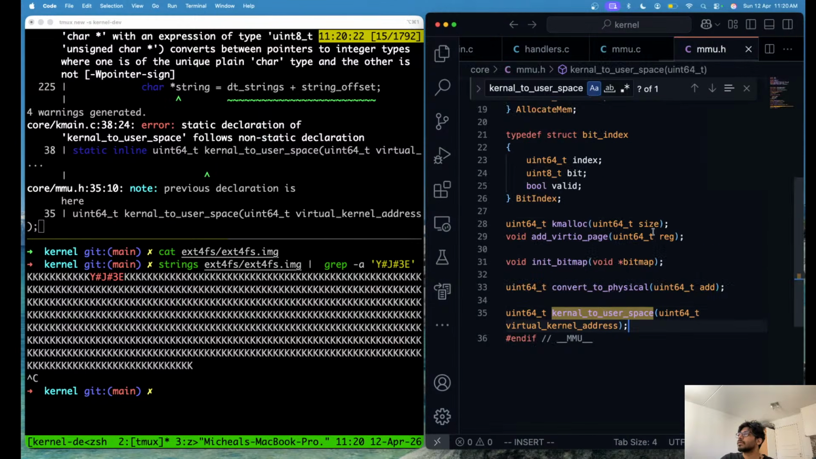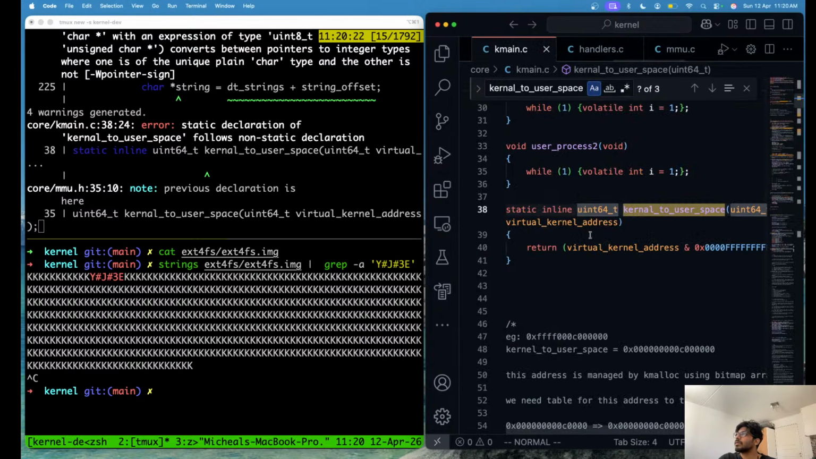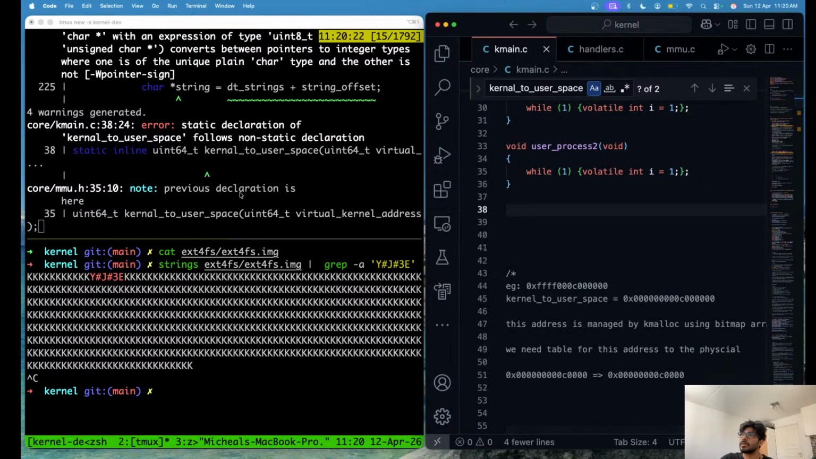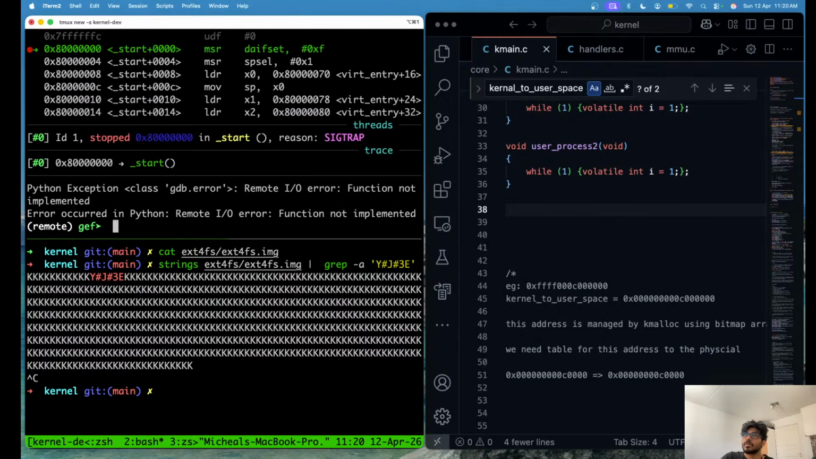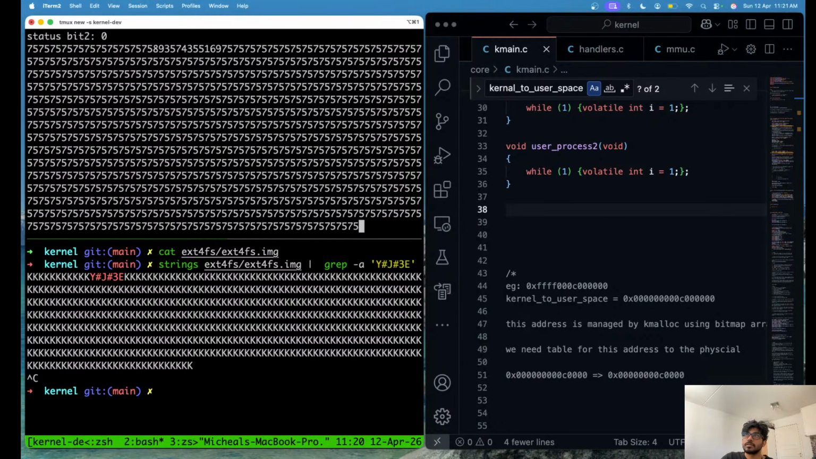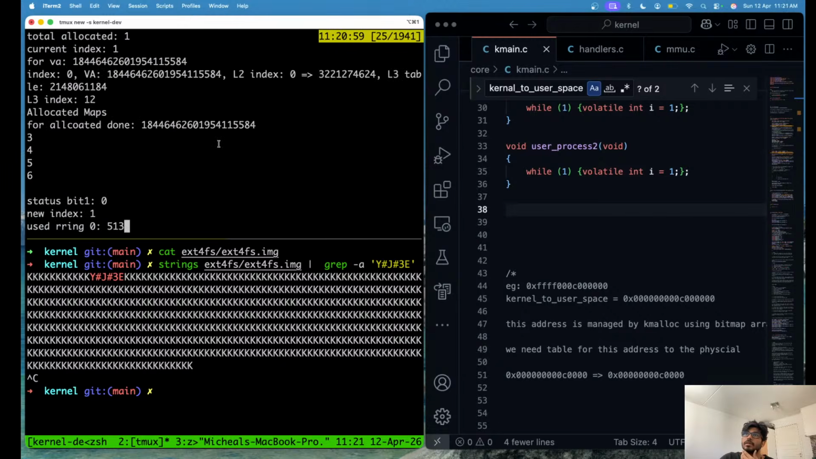Okay, I declared it. Where did I declare it? In kmain.c. Okay. I don't need this. Okay. And if I build it and run it, it's working. Oh, fuck.